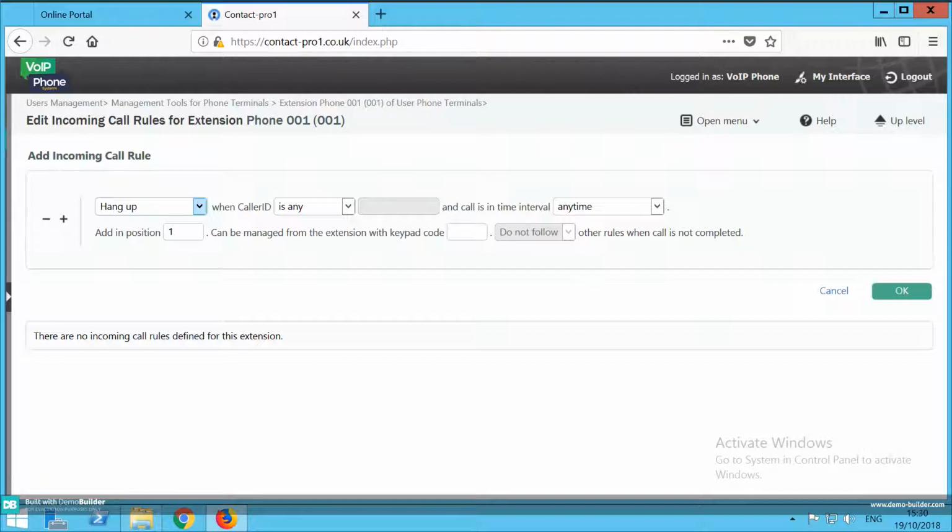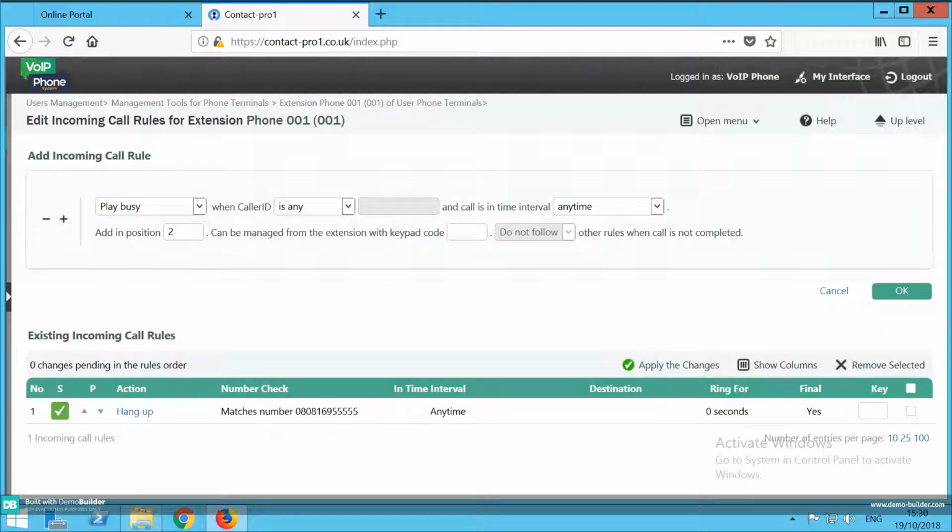Simply select hang up from the drop down menu, change the caller ID to matches, and then enter the number that you want to block. Once you've entered that number, click OK. And you can add as many of those as you want.